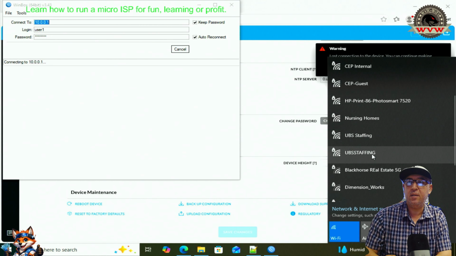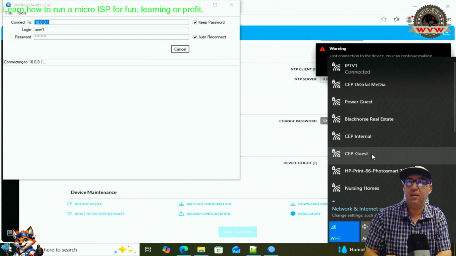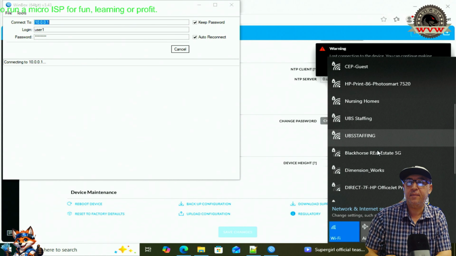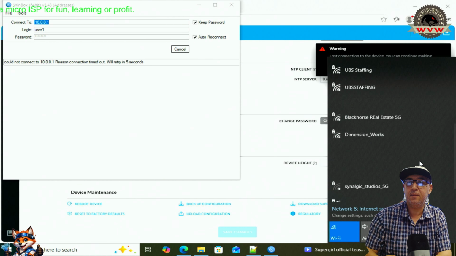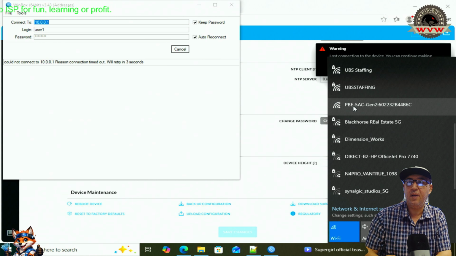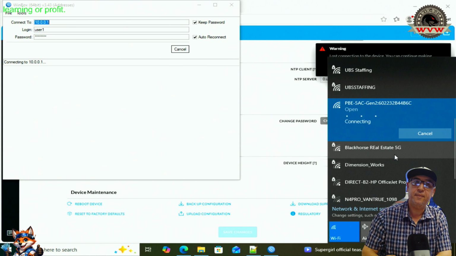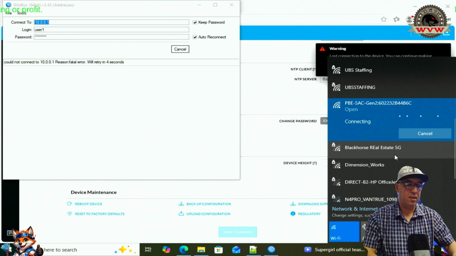Let's wait until it populates, and then we'll connect to it, and then we'll program it. Boom. Power Beam. Connect. So we're going to connect to the Power Beam.